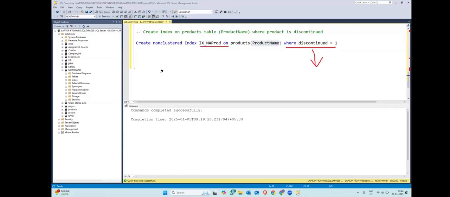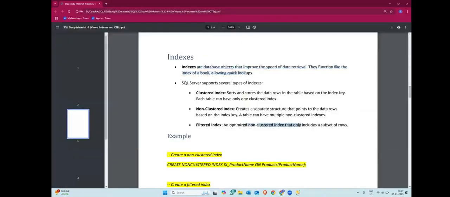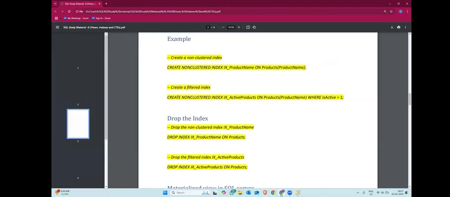So it could be on products, where products is the table name, and then the column name. Here also we can use conditions with where. Still here it is a non-clustered index, and when you use a condition, it becomes a filtered index. Filtered index is nothing but a non-clustered index with a subset of rows, like using a where clause. So this is how we create a non-clustered index, and this is how we create a filtered one, just using a where clause.